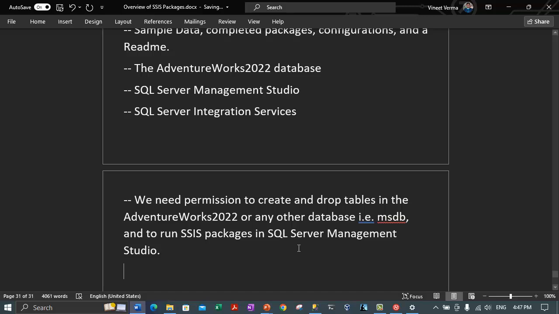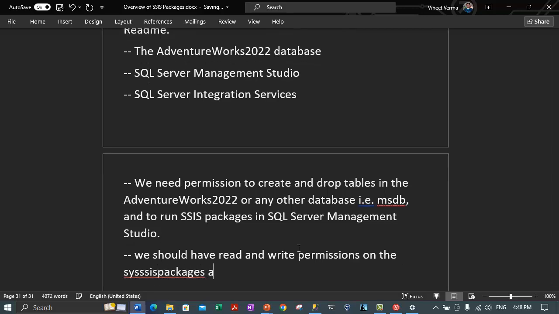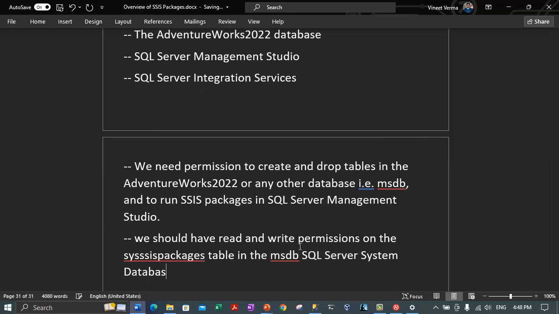Now, the next thing that is required is that we should have read and write permissions on the sysssispackages table in the MSDB SQL Server system database. So this permission is required. We need read and write permissions on the sysssispackages table in the MSDB SQL Server system database.